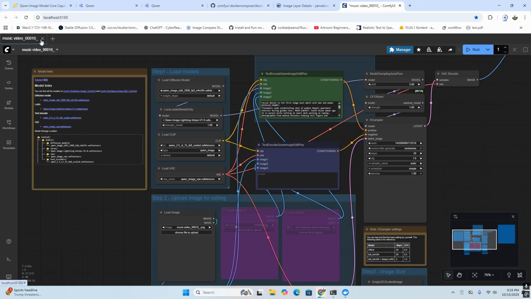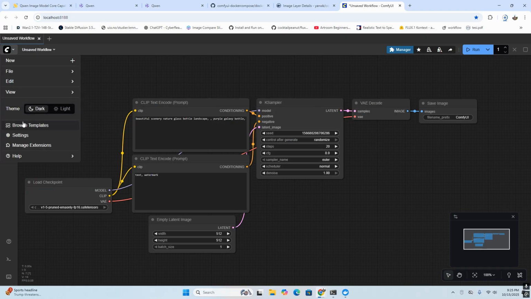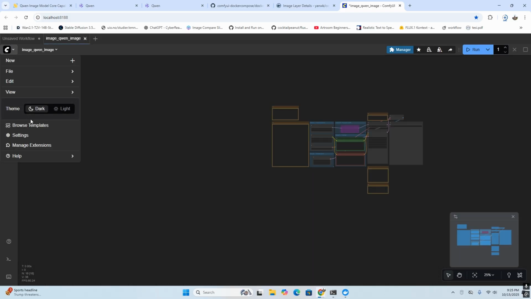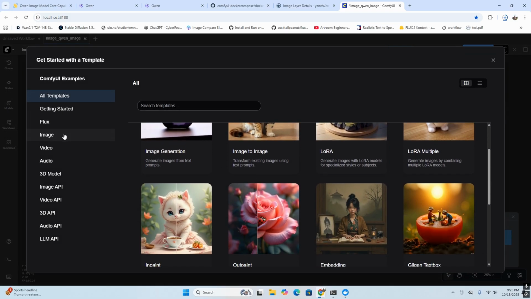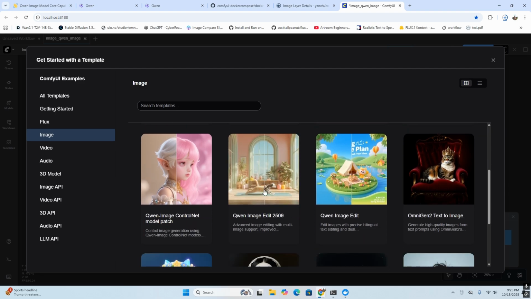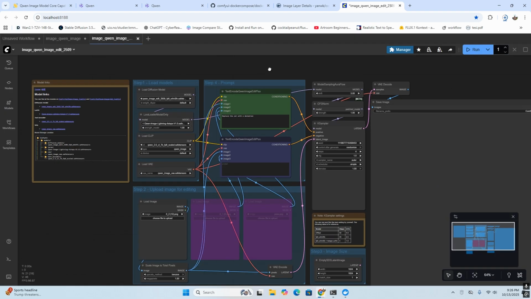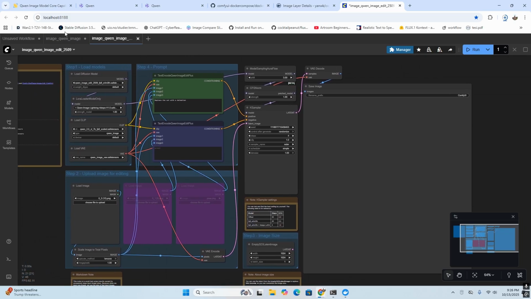Let me clear all this first, and let me go to browse templates, and I'll be selecting two templates. The qwen text to image will be one of the templates that we'll be using for image generation, and we will be using qwen-image edit for doing the changes and manipulations on the earlier generated image through qwen-image.